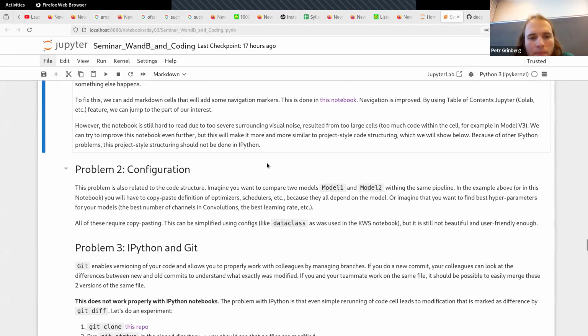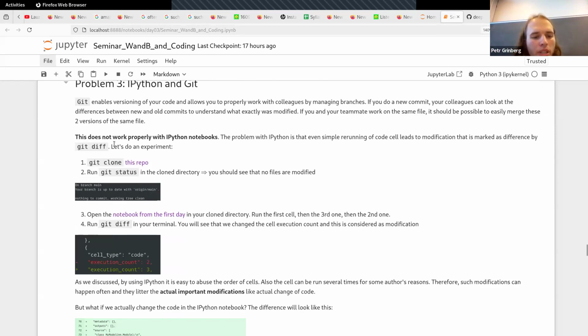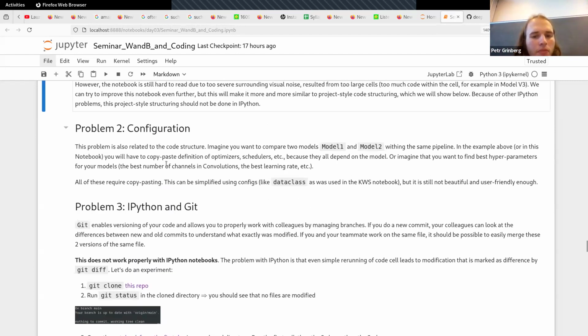So to conclude, notebooks are very hard to structure properly if you have a lot of code. If you want to compare different models, you will have different model classes, and it will be hard for you to actually identify where in your notebook everything is located. This is the first problem. The second problem is configuration.